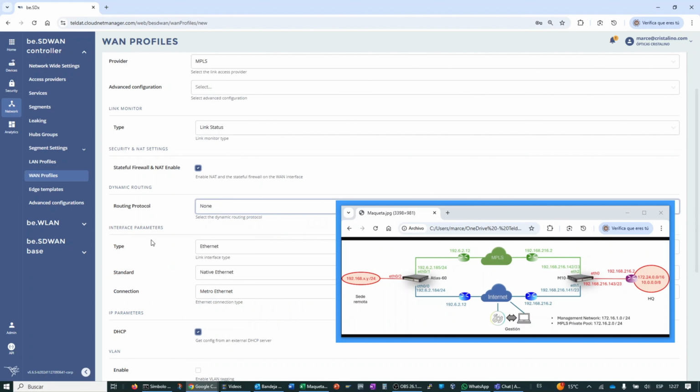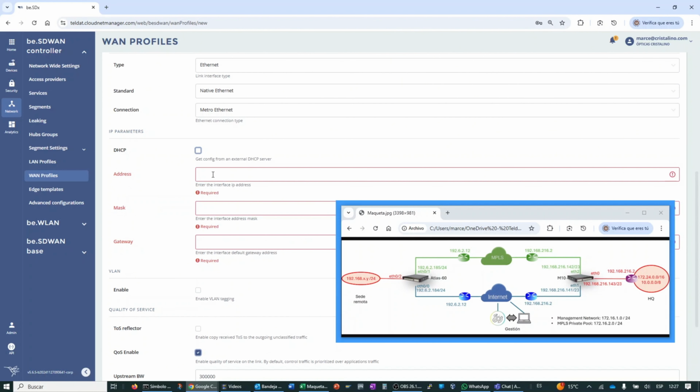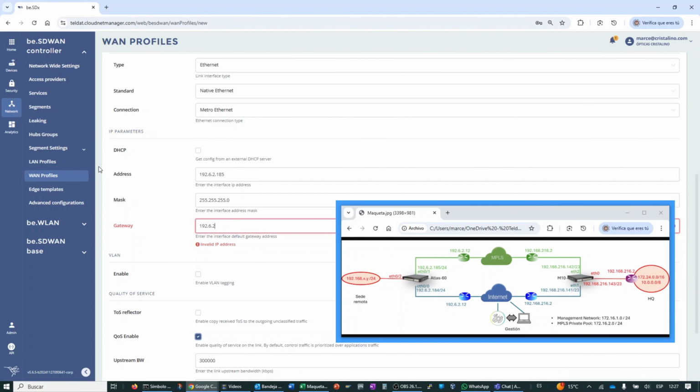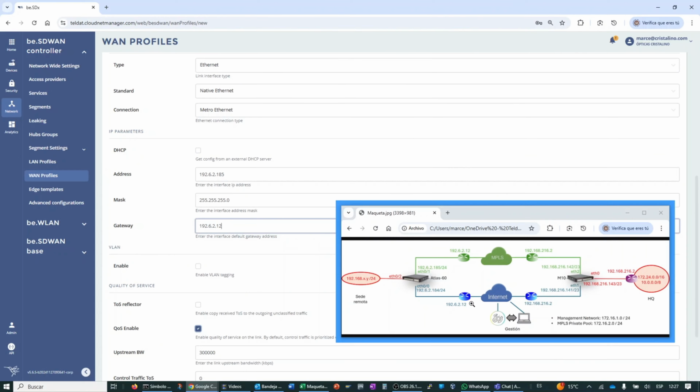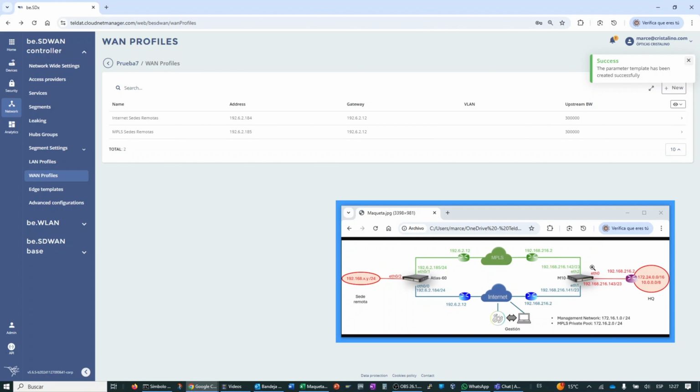And again, since we're talking about static addressing, I have to remove the DHCP and configure the data here: 192.168.192.62.185, 255.255.255.0, and 192.62.12. These are the data for the green line of this line. Okay. I already have half. I'm missing the other half, the concentrator part.